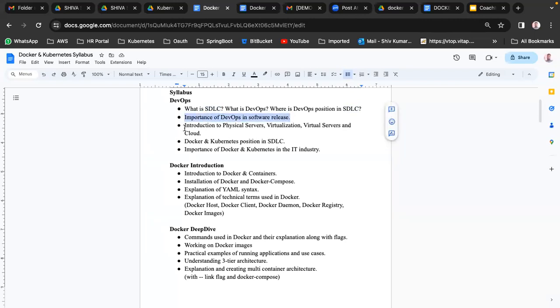Then an introduction to physical servers. What are physical servers, and why do we call them physical servers? What are the disadvantages of physical servers, and why do we go to virtualization? What are the disadvantages of virtualization, and why do we go to Docker? Why do we go to virtual servers, virtual cloud and Docker? We are going to see that very clearly. We will see physical servers and their disadvantages, why virtualization evolved, the disadvantages of virtualization, and why we go to Docker, so that it will be clear.